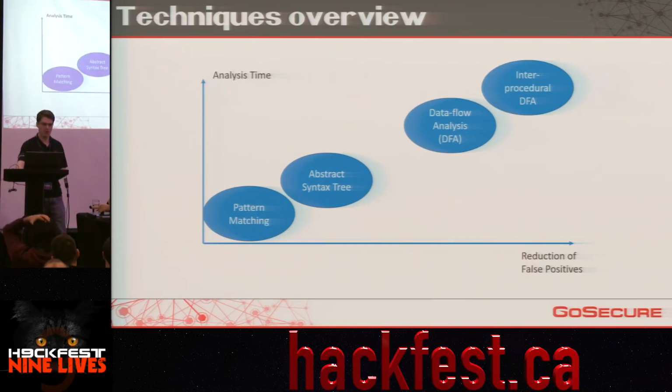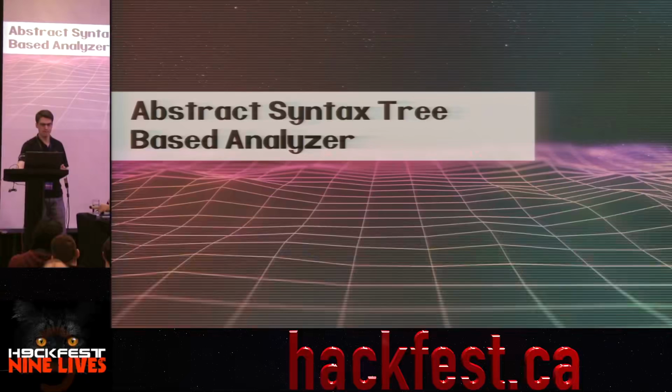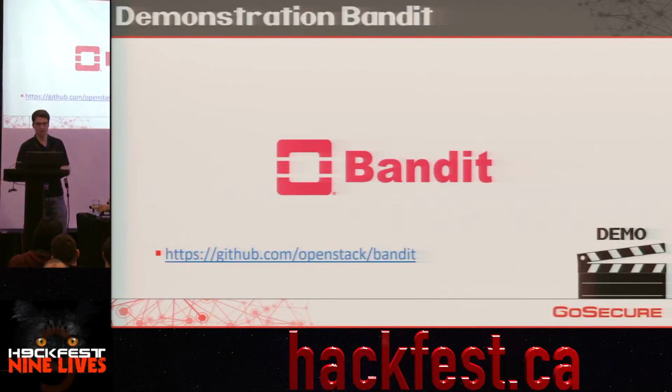Yeah, so obviously the fastest one will be pattern matching. So abstract syntax tree. Before getting into the detail, I want to do a few demos. The first one will be Bandit.